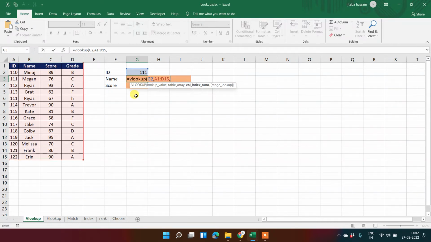Then use comma, then column index number. As I have to find this name, this name is basically in the second column. First column is the ID and second is the name column. One more point I wanted to tell you here is that VLOOKUP can't be used in the reverse direction. So if the ID is here, we can't find the value from the back. It can't be -1. It will always be a positive number.